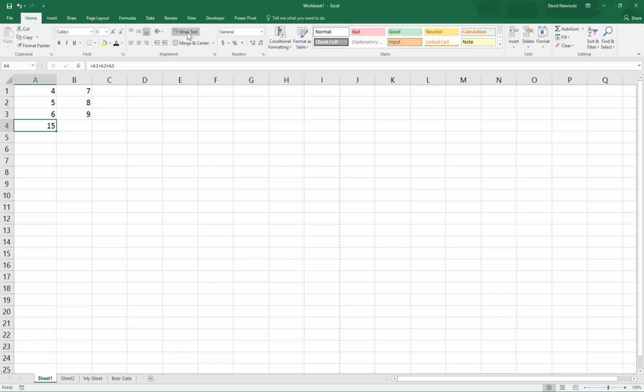Now if we go back and we change any of those values, say you change the 4 to a 10, notice that Excel dynamically updates your formula that was referencing cell A1.